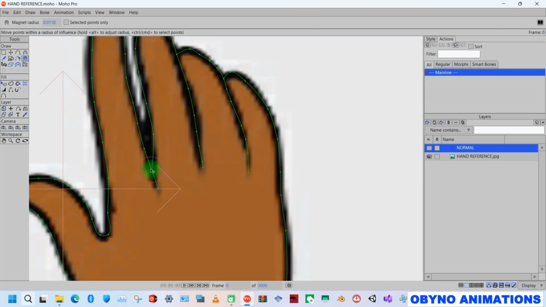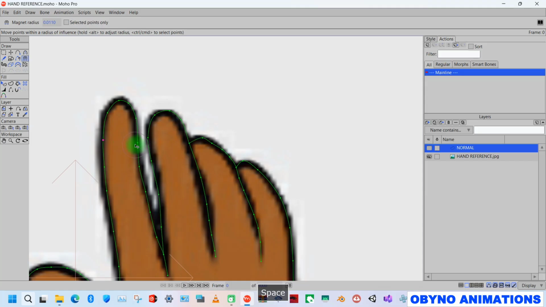Okay, so continue using your magnet to adjust this thing, make it match exactly with the reference. Okay, so guys, now we are done.